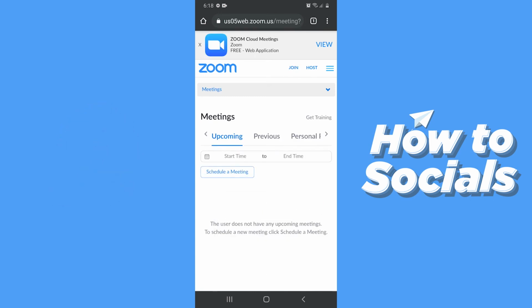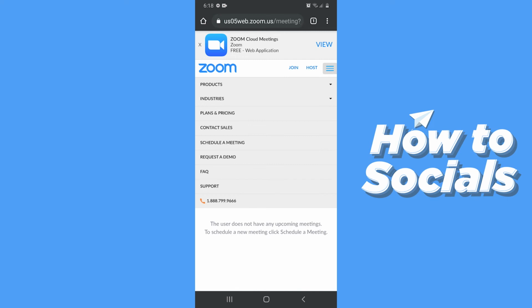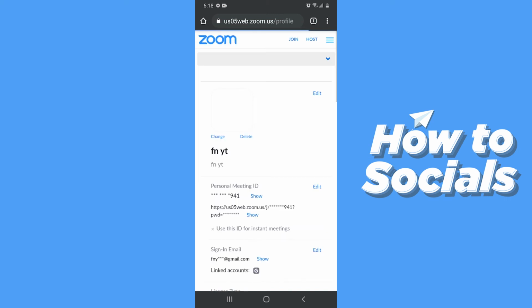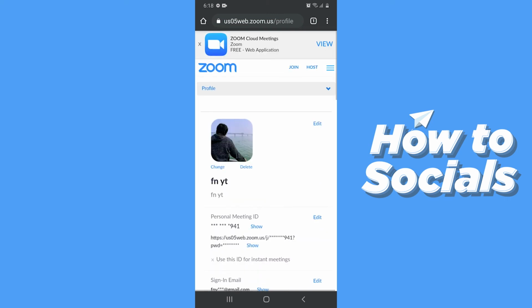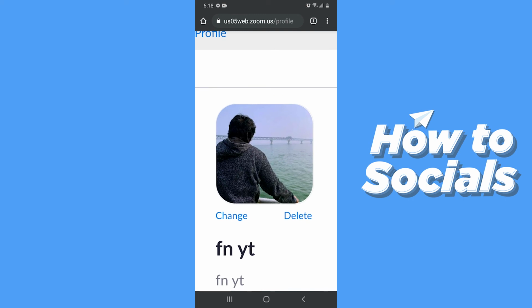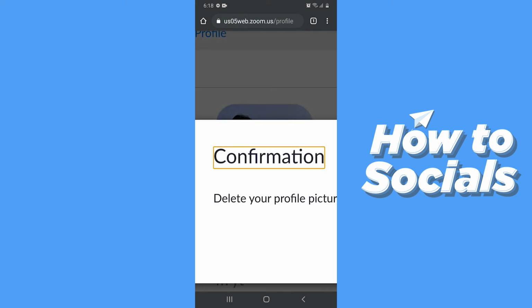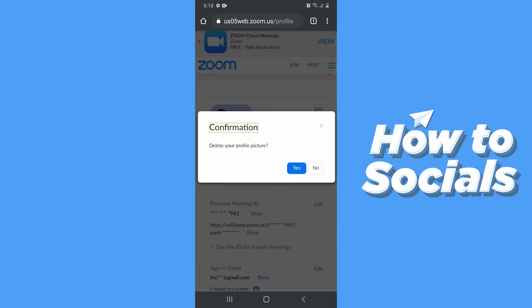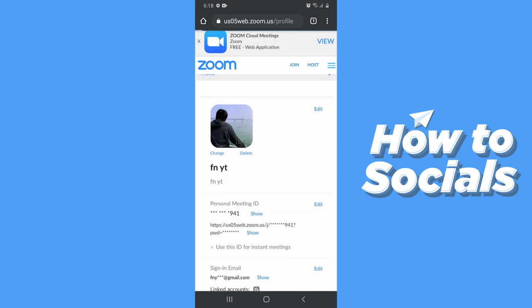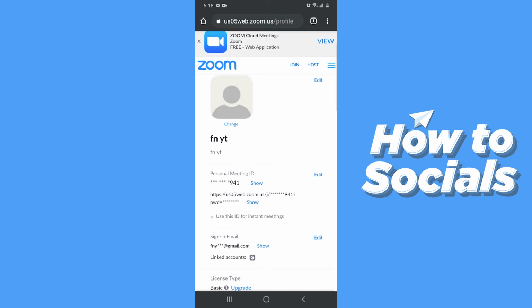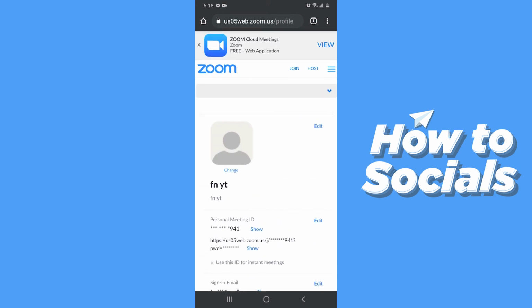Once you are signed in, tap on three bars on top right corner again. Now scroll down the menu and then tap on My Profile. And here you will see your profile picture. Now to remove your profile picture, tap on Delete. Now tap Yes. And your profile picture will be removed.